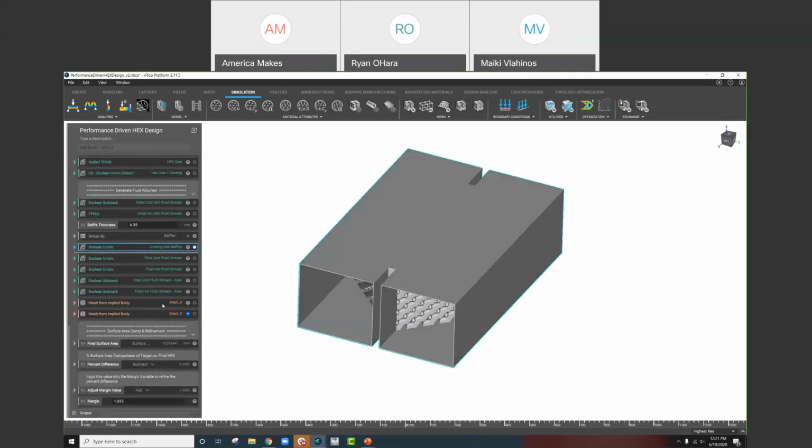And at the very bottom here of the screen, we have a surface area comparison and refinement section. We can see that we have about a 1.2% difference from our target surface area to our final surface area. This margin value has already been adjusted, but if it were at this percent difference it would be a lot larger. All we have to do is come to this margin value and adjust it based on what this calculator output is.